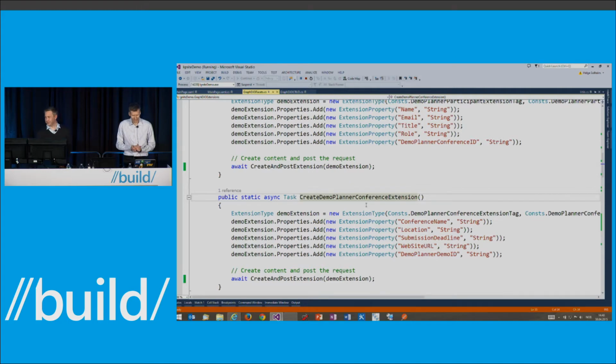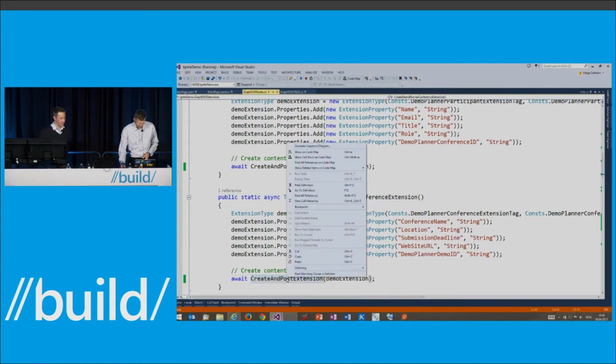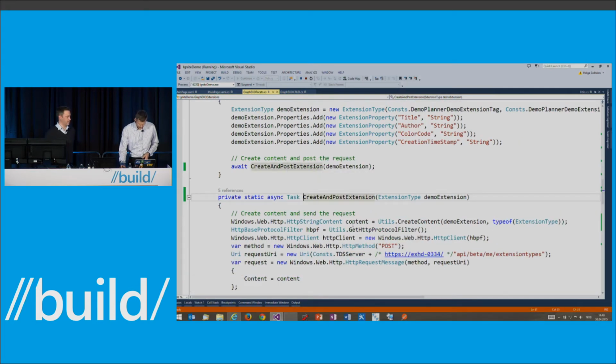Submission deadline is really important. And a website URL and an ID for this. So this is then the definition of a conference. And what we do with that is we simply package that in a JSON object, and we send a post request to a URL here with extension types. So just to define a new conference, I just post to extension types. And then I suddenly have conferences available in the graph.